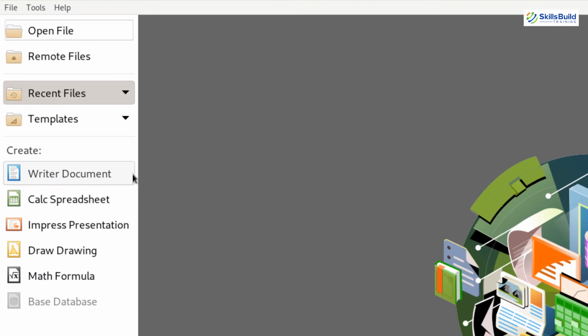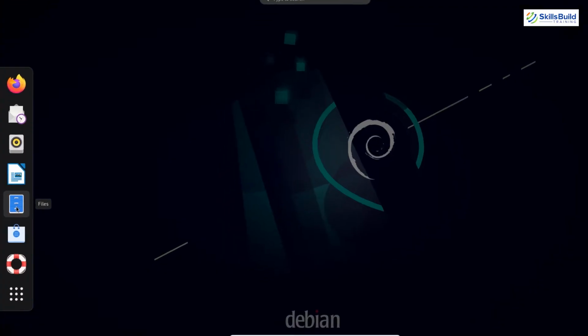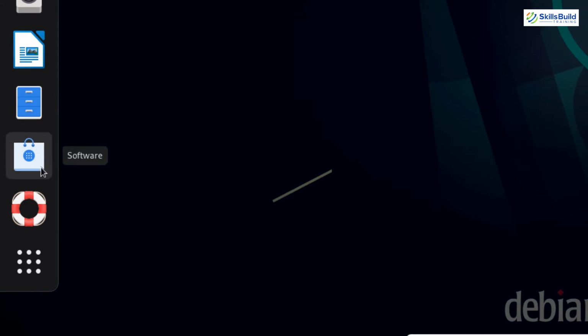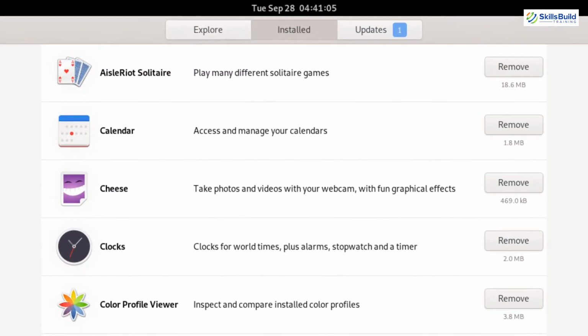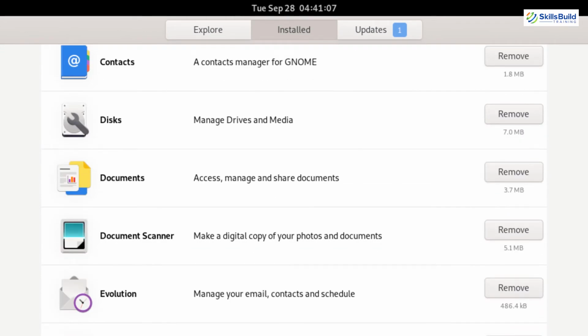Writer Document for word processing, Calc Spreadsheet, Impress Presentation for presentations, Draw for vector graphics and flowcharts, Math Formula for formula editing, and Base for database. And there I can see the file system, and this is the software center, and here you will be able to see plenty of applications, more than 50,000 plus applications.